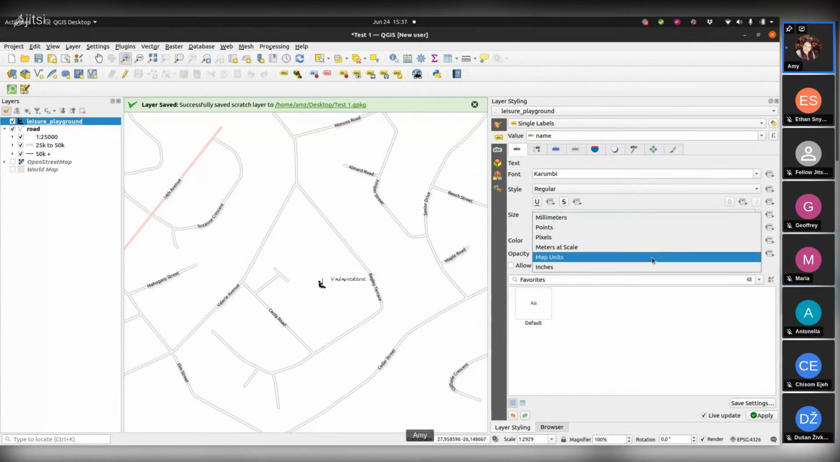I tend to use map units because it maintains the size of the label no matter what scale you eventually make the map when you make a layout. We'll do just a little bit on layouts. I don't want to go on too much longer, but just a little bit on layouts so that you can see how that is done if you want to make a simple map.